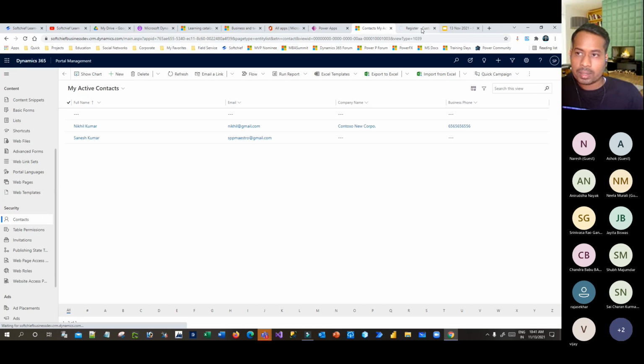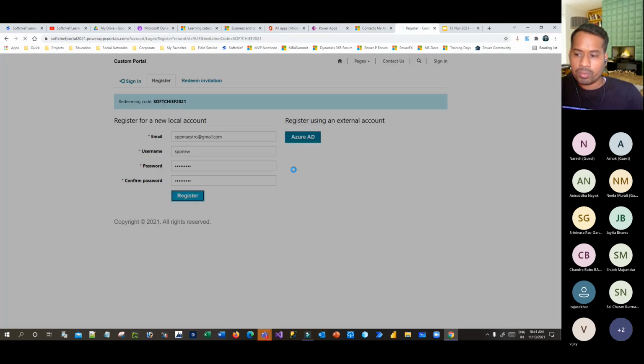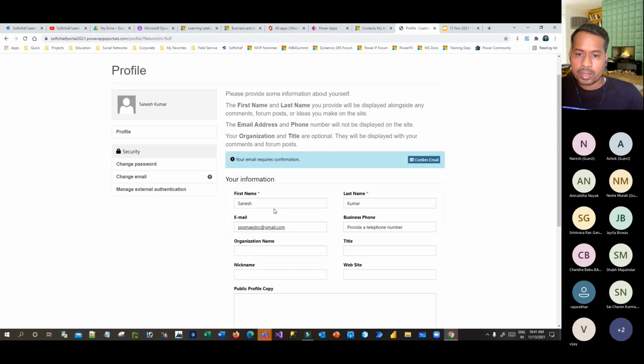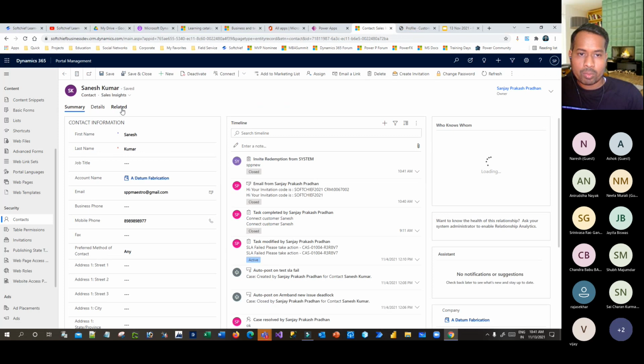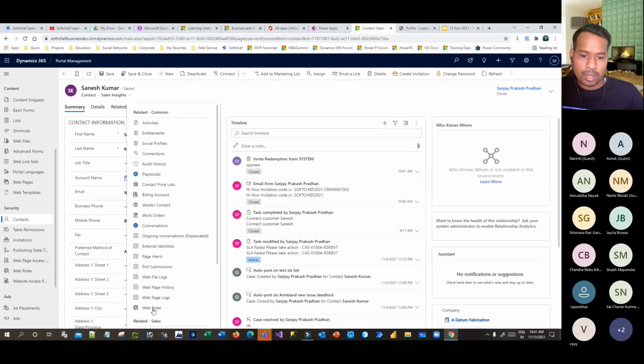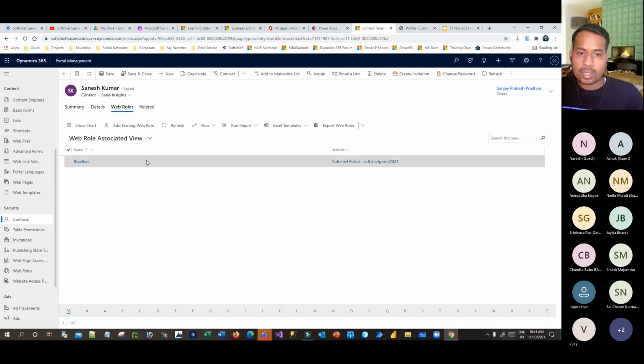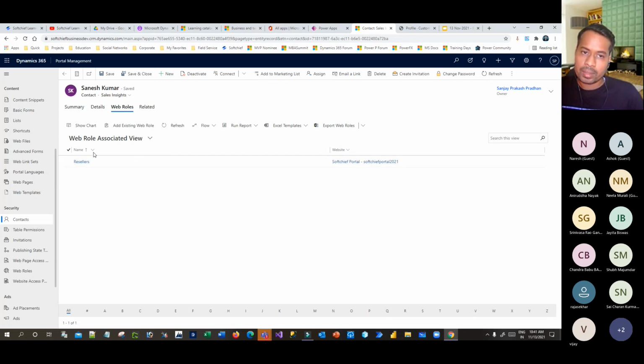Let me go to contacts. Let us wait for some seconds. Right, now the user is Sanesh Kumar. If I go to Sanesh Kumar and go to related web role, you will see the web role is automatically assigned. Can you see that? This way you can invite your customers to register on your portal, and they can get the default role that you want them to have access to, right?